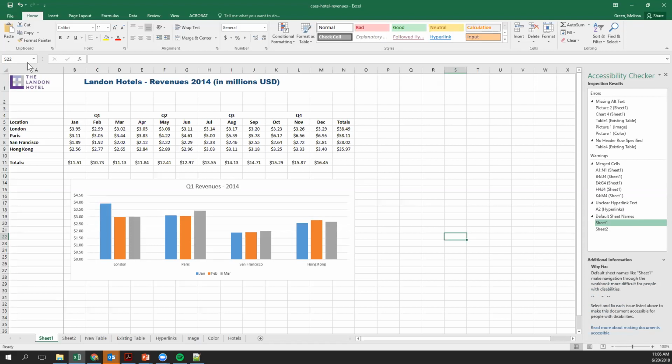After the checker inspects your content, it reports the results and it categorizes them as errors, warnings, and tips. If people with disabilities are unable to read content in the file, the accessibility checker classifies it as an error. I mentioned that this sheet includes information about hotel revenue. Errors in this particular sheet, Sheet 1, found by the accessibility checker, include missing alt text for the picture. That's the hotel logo that reads The Landon Hotel, as well as missing alt text for the chart in this sheet.